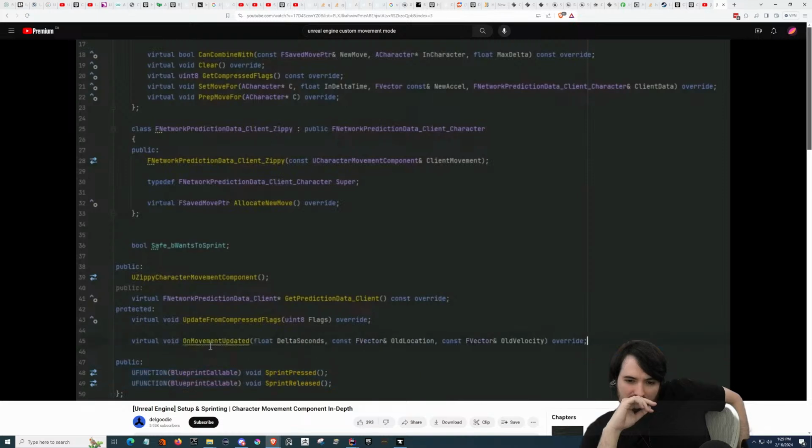And we're going to do that in this function, on movement updated. So this is a handy function that is automatically called at the end of every perform move, and it allows you to write some movement logic that runs regardless of what movement mode you're in.